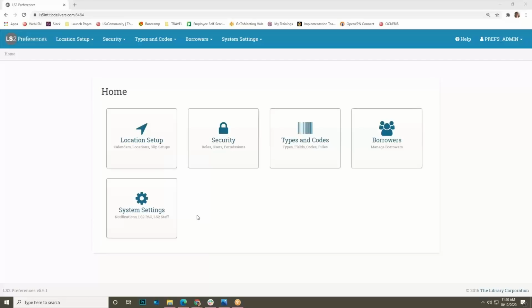This is the second and final part of our journey through all of the settings available to you in Library.Solution LS2 Preferences module. Remember, I will be using 5.6.1, the latest version of the Library.Solution software for this training, but many of the settings I am explaining are available in early versions of the software as well, but may be located in slightly different categories.